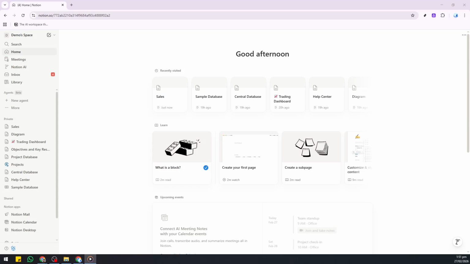In today's video, I'm going to teach you how to use Notion charts. Start by opening your browser and heading to notion.com. On the home page, click Login.